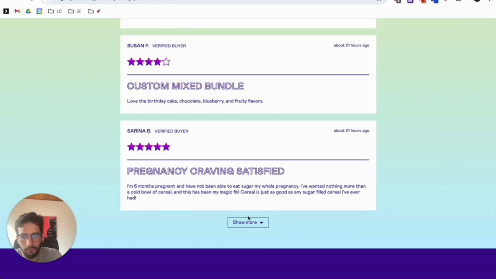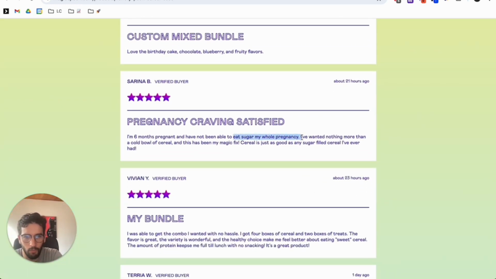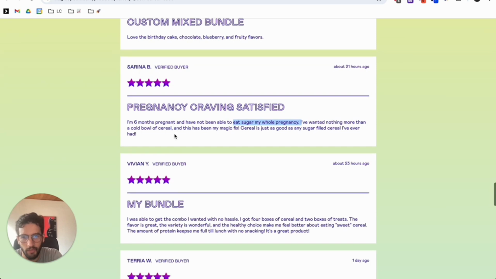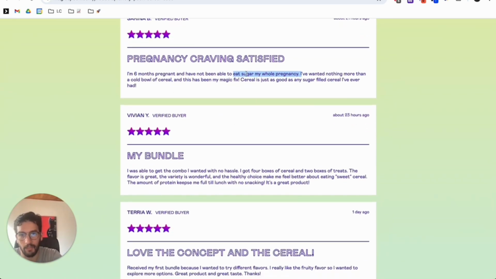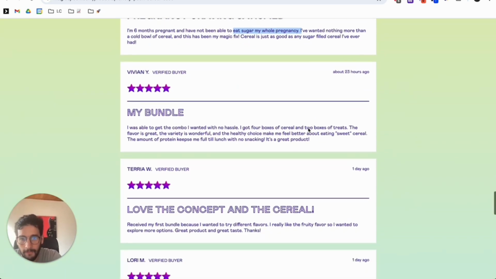So yeah, for example here, she's not been able to eat sugar her whole pregnancy, and so she wanted cereal, and since this has 0 grams of sugar, then it makes sense for her, right? So it could be like a pregnancy angle, potentially, email, ad, whatever.